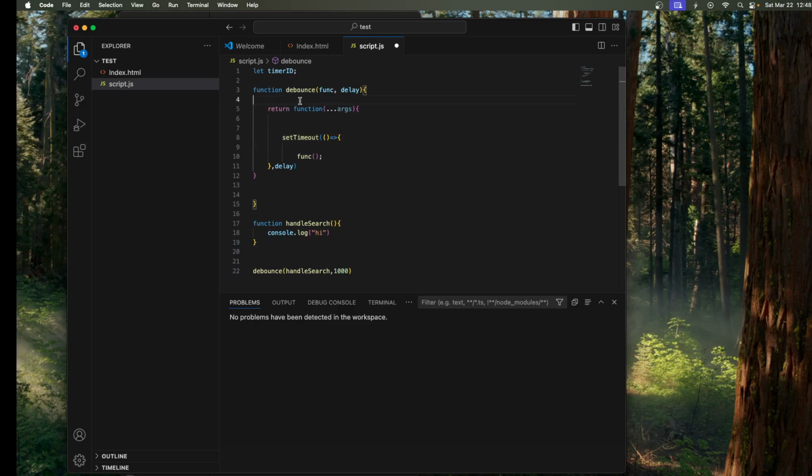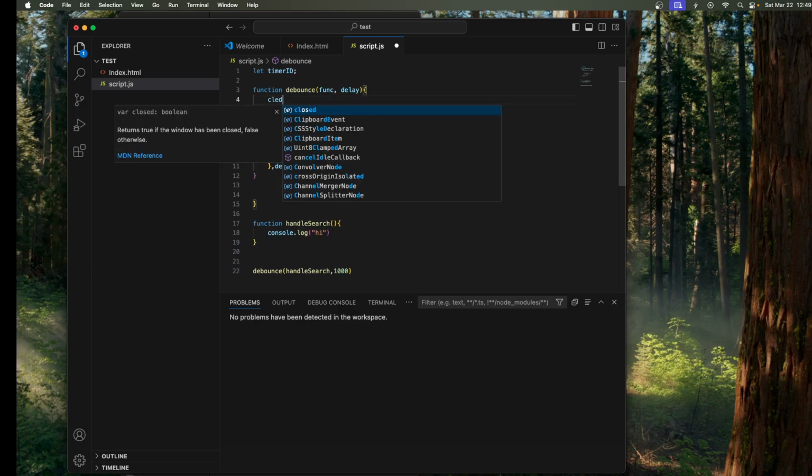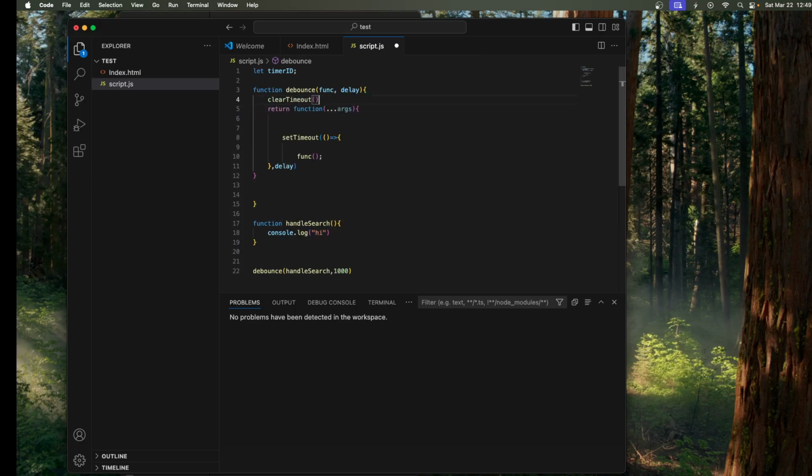Okay, so now every time I call, before I return, I'm going to clear my timer ID. So you do clearTimeout, and initially it is not going to be anything, you're going to have null in there. And then here you get the timer ID from this. So you do timerID is equal to the setTimeout. Okay, so this is how it's going to work, right?